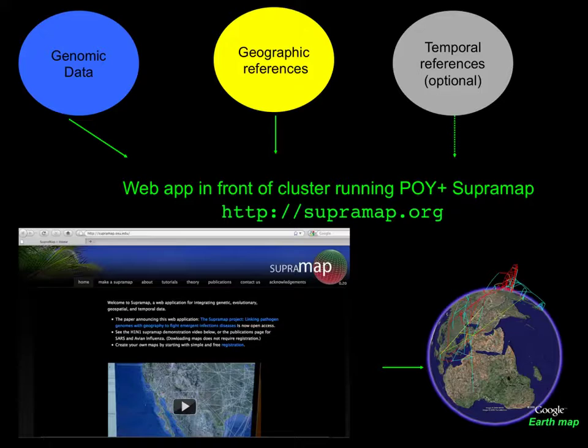This is a FASTA file. This is a CSV, comma separated value file. It comes out of Excel. And time is optional. It's very valuable, though. As you can see, I'll show you some animations. Okay? But you don't need time to calculate Supramap. And we have a web-based application. All you need to run it is a web browser and an internet connection.